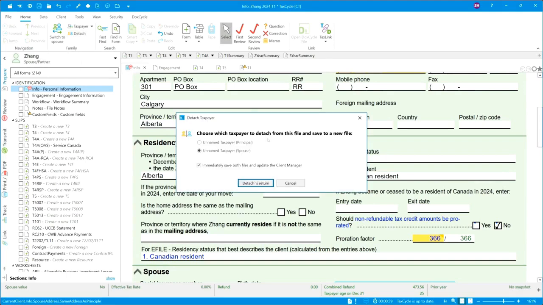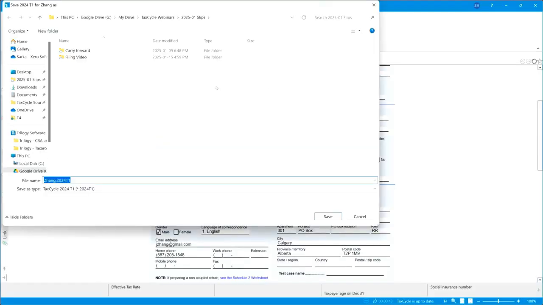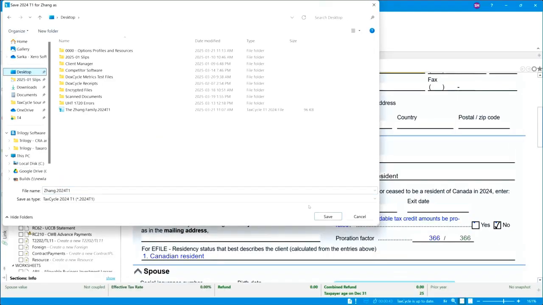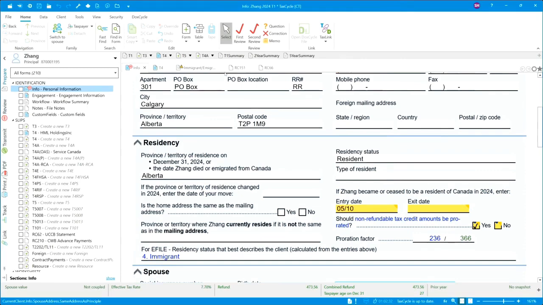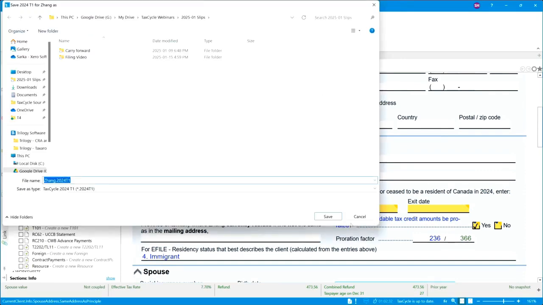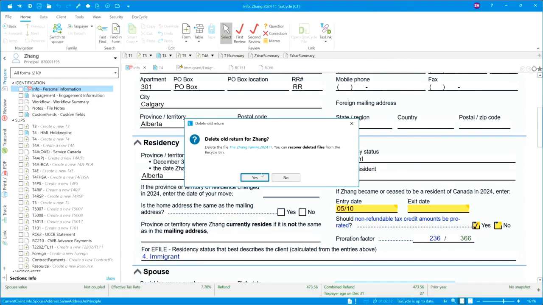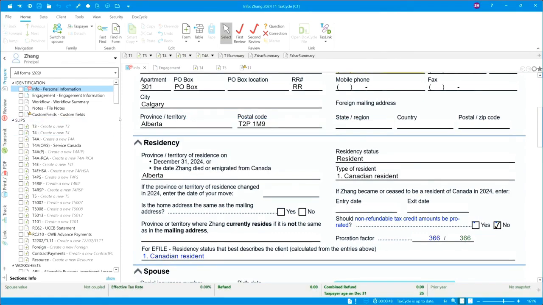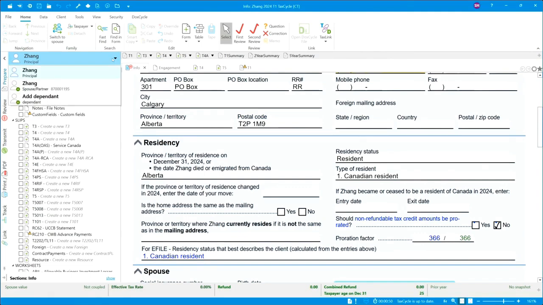And it's going to ask you which one you're detaching, and I want to detach the spouse, so I'm going to go ahead and detach them from my return. And it will create a separate file for the spouse now. And we're going to update the primary file. And I'm just going to say no to this one. So now I have a file where I just have the principal taxpayer in my file.